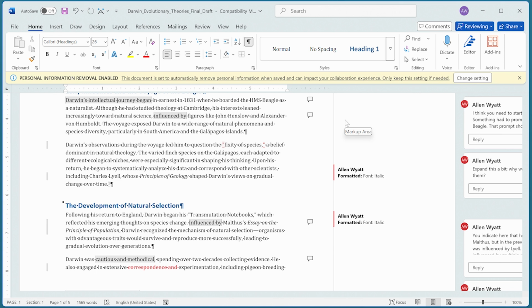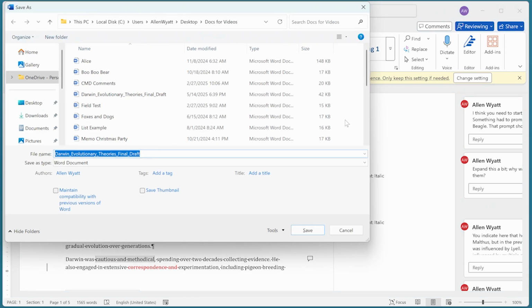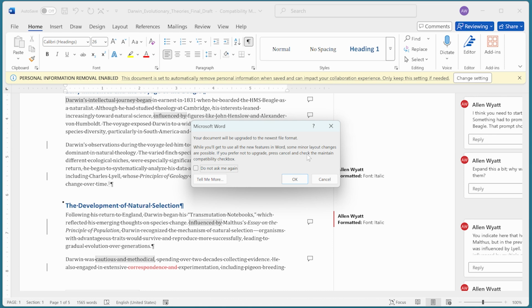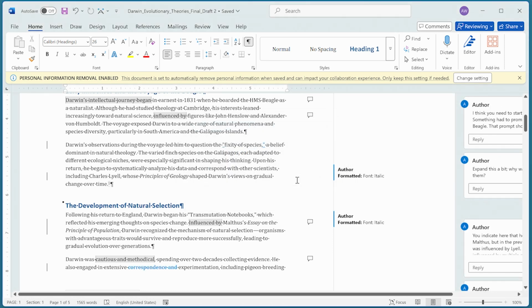Generally, that's not a big deal, but because the changes made by the Document Inspector are not finalized until you save the document, you may actually want to use the Save As command. I'll press F12 here, which brings up the Save As dialog box. And we're going to save this with a number 2 on it. And now it's going to be saved in the file format. We can say OK. Notice that my name was removed from each of these edits and from each of the comments, and instead the word Author is put in there.